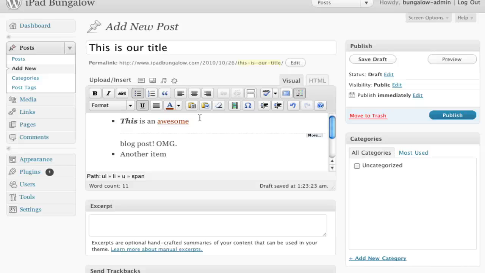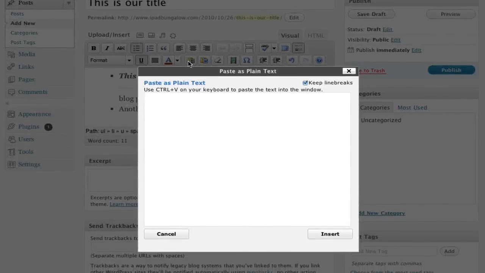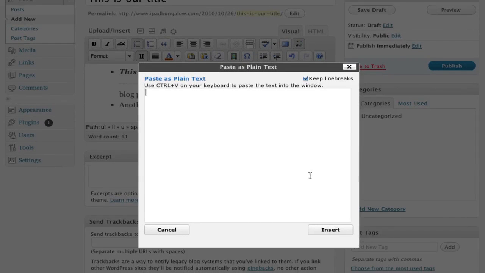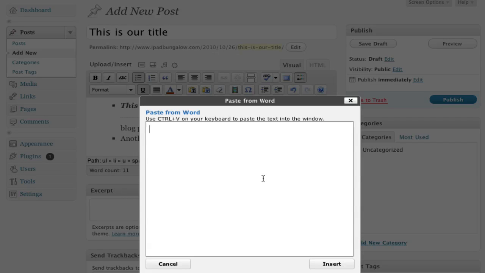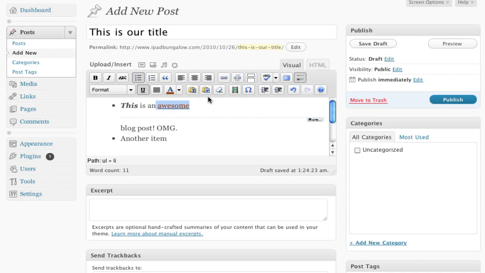The next two icons allow you to paste in text from other areas. So let's say you have some text from a word processor that you want to paste into the post, but you're afraid of formatting that may have come from that application. Just click the paste as plain text icon, paste in your text here, click insert, and it will remove any formatting. Now if you're copying from Word, there's a special paste from Word button. Copy the text from Word, paste it in here, and it will remove any of the formatting that Word includes. Let's say you don't want this to be red anymore, you can click the remove formatting button, and it will remove any of the formatting that you've done. And you'll notice it also removed the underlining because it removes all formatting.